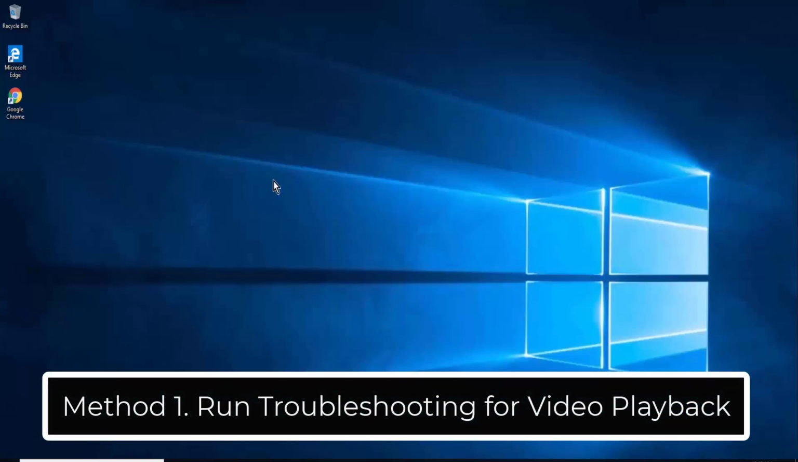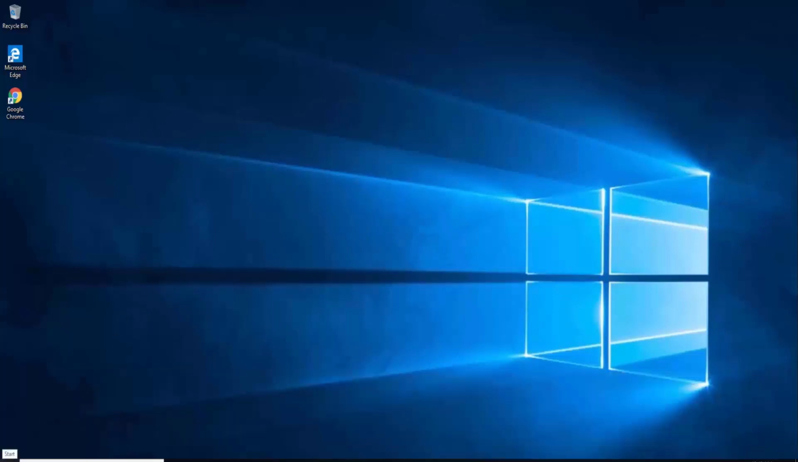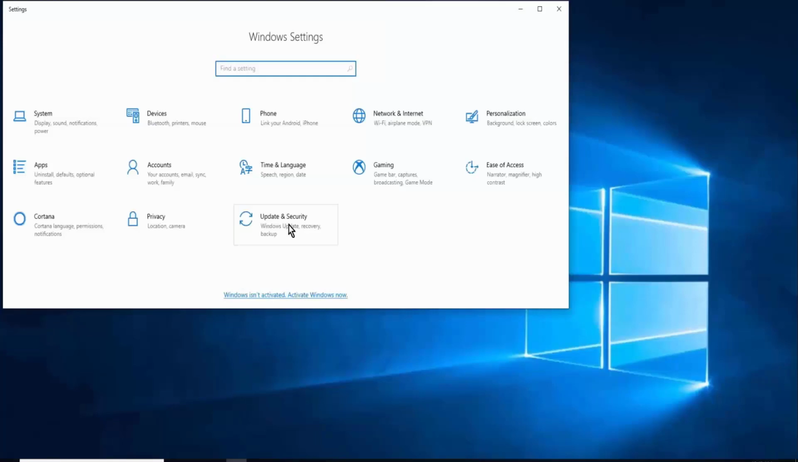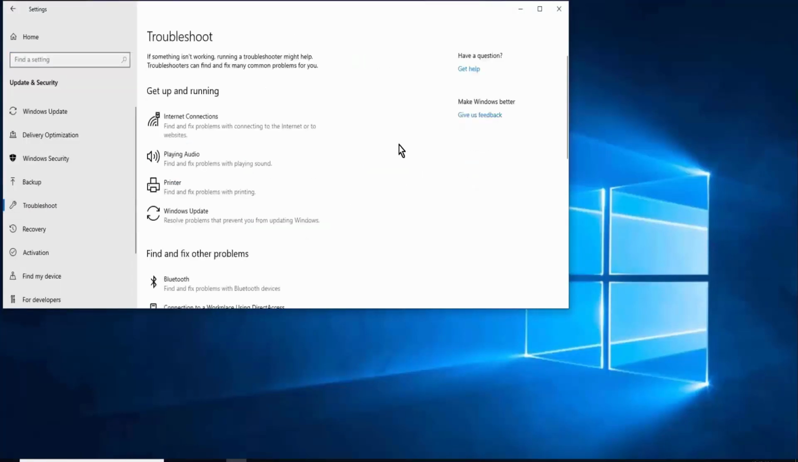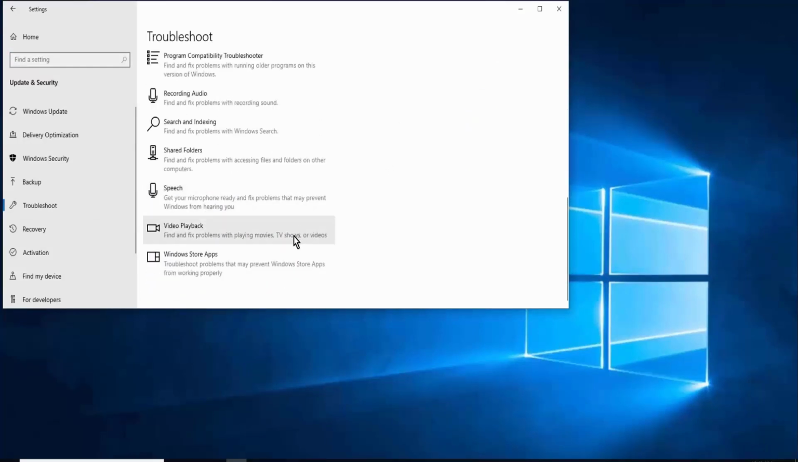Method 1. Run troubleshooting for video playback. Here you need to find the video playback option and run the troubleshooter. Click on the Windows icon, click on Settings. Here, click on Update and Security. On the left side, you'll see Troubleshoot. Click on it, scroll down. You will find Video Playback: find and fix problems with playing movies, TV shows or video. Click on this option, click on Video Playback, click on Run the troubleshooter.